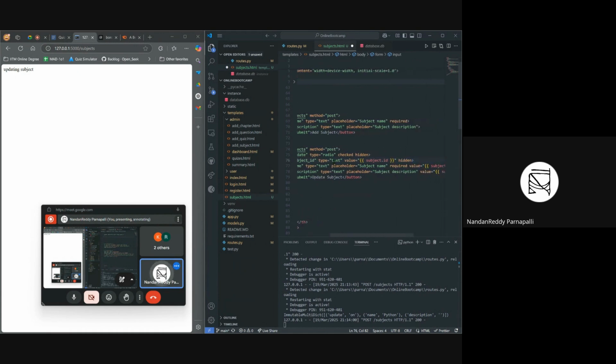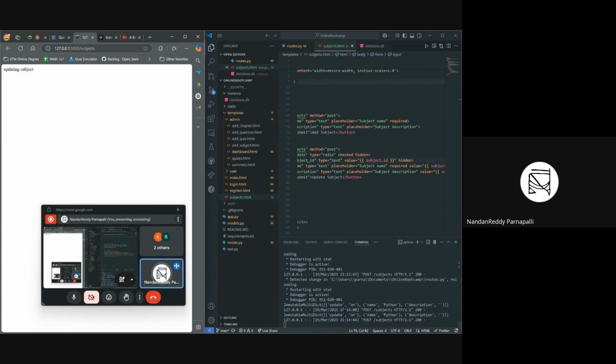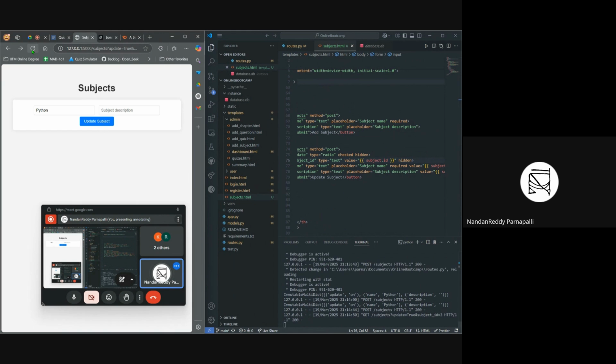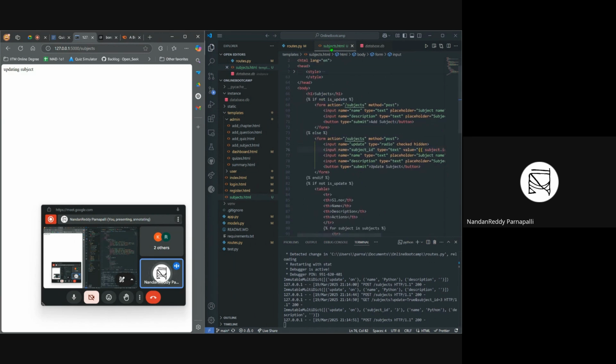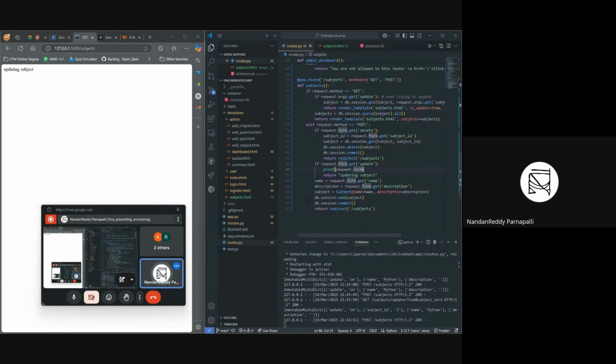So it is hidden. Now if I refresh, go back and refresh, I mean the update section. Now we are able to also get the, okay, we are not able to get it because we have to refresh. After going back, we have to refresh. Yeah. Now if I click on this, we are able to see the subject ID. Now we will send this to the backend. Now we are getting it in the backend.